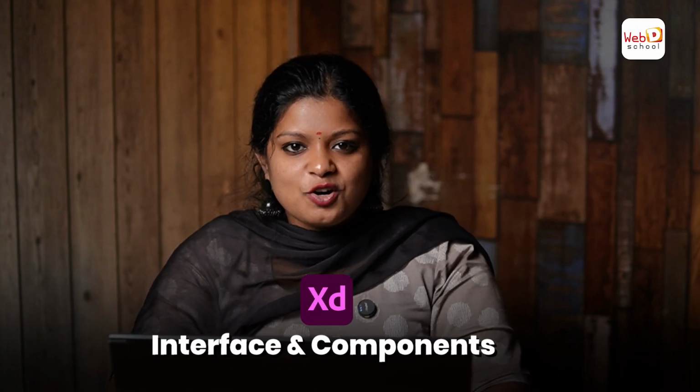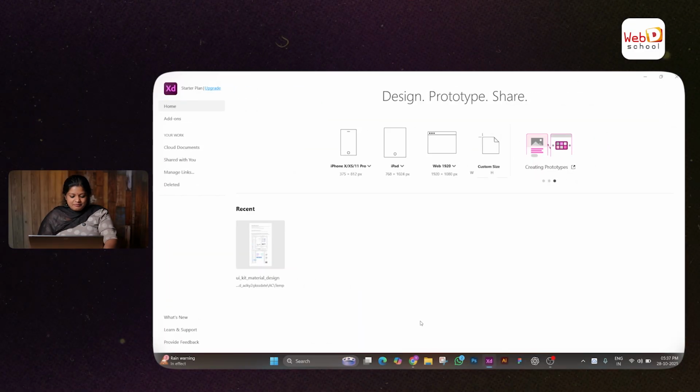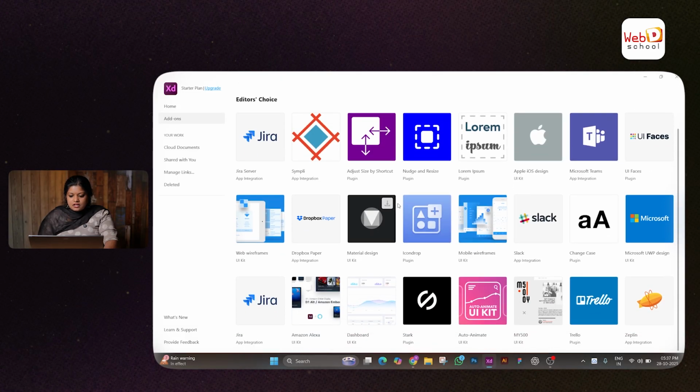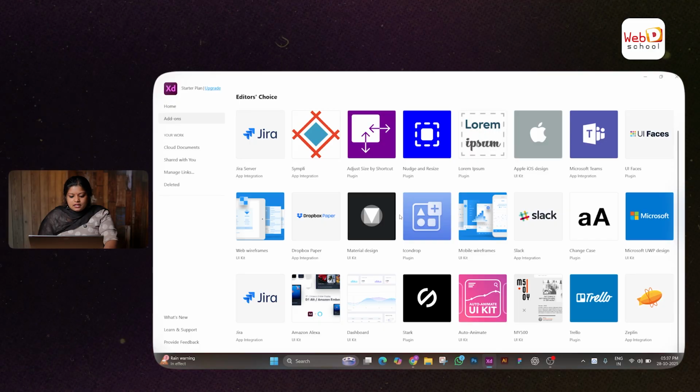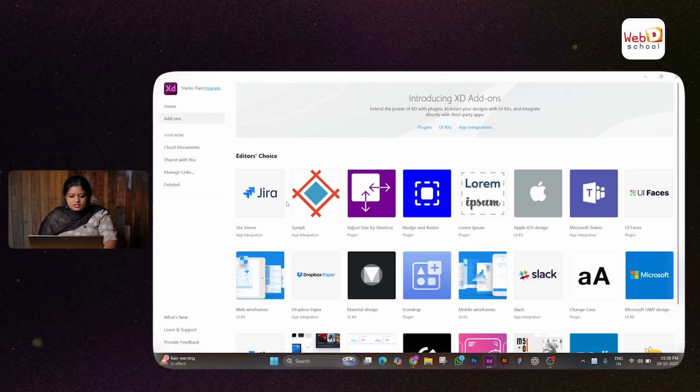Today we are going to learn about Adobe XD's interface and components. This is the main interface of XD. Here you can find all your home's add-ons. In these add-ons you can install your plugins, your Lorem with some content, and any UI kit that you wanted. You can install all these plugins using these add-ons.